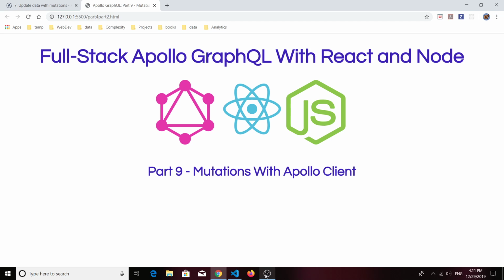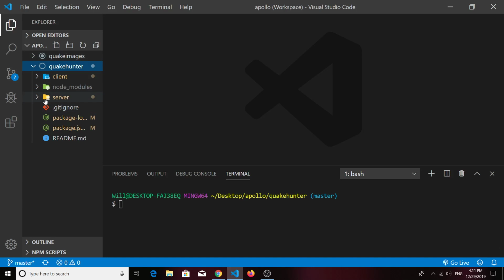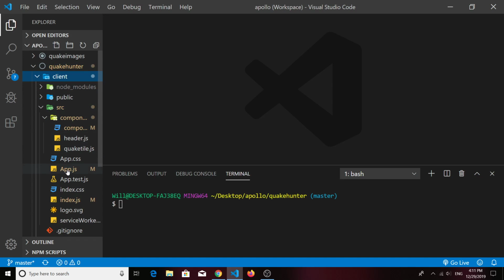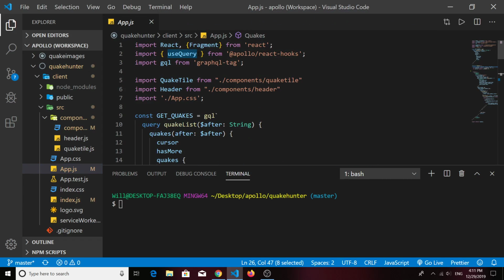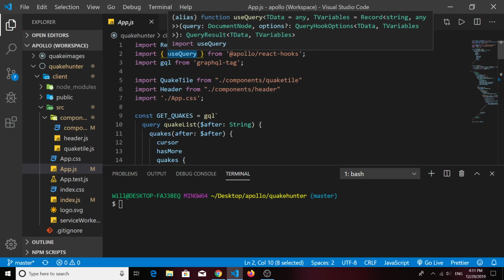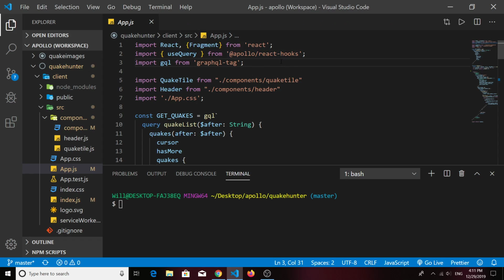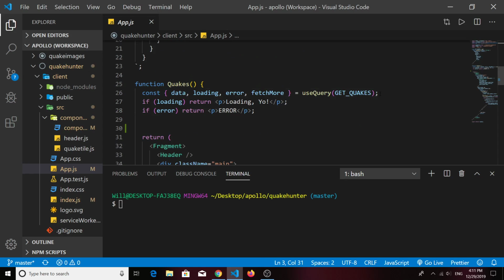Recall in the last video we handled just a simple query with Apollo Client, and if you go to your app.js file in the source folder of your client directory, you saw that we brought in this hook from the Apollo React Hooks package, and we implemented the hook right here. This is a custom hook created by the folks at Apollo, and if you've used React Hooks before, which you have if you've been following along with this tutorial, you'll probably recognize this as a custom hook.